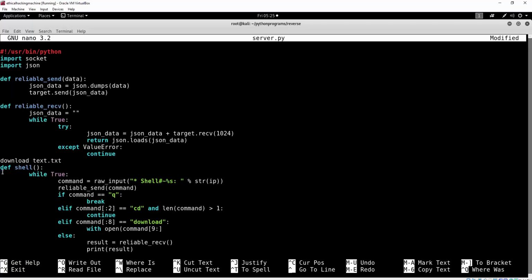This will check if the first 8 letters of the command are download, then it will proceed with this command, and it will open a file with the name from the 9th character. So the first 8 are download, the 9th character is the empty space, and from there it will open a file with this name, which is what we want. So right now let us delete this and specify the name of the file. So we open from the 9th character.